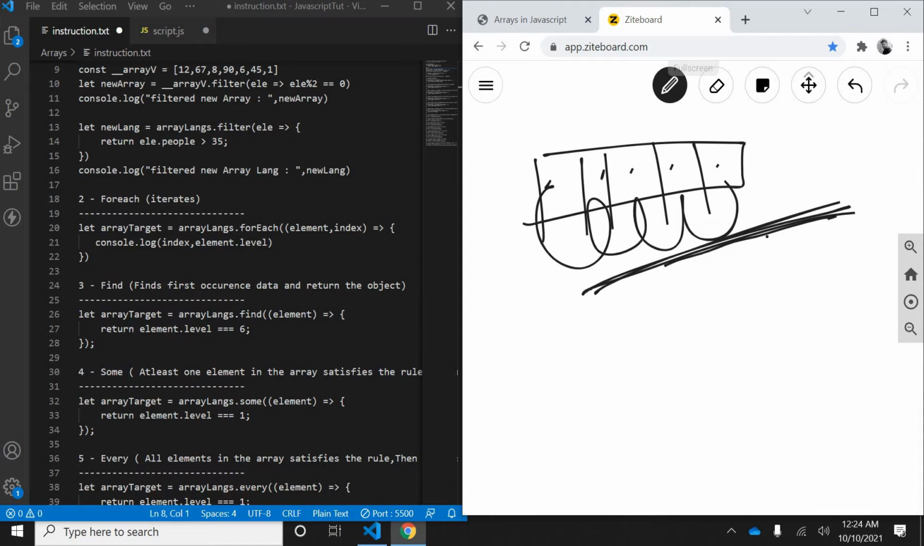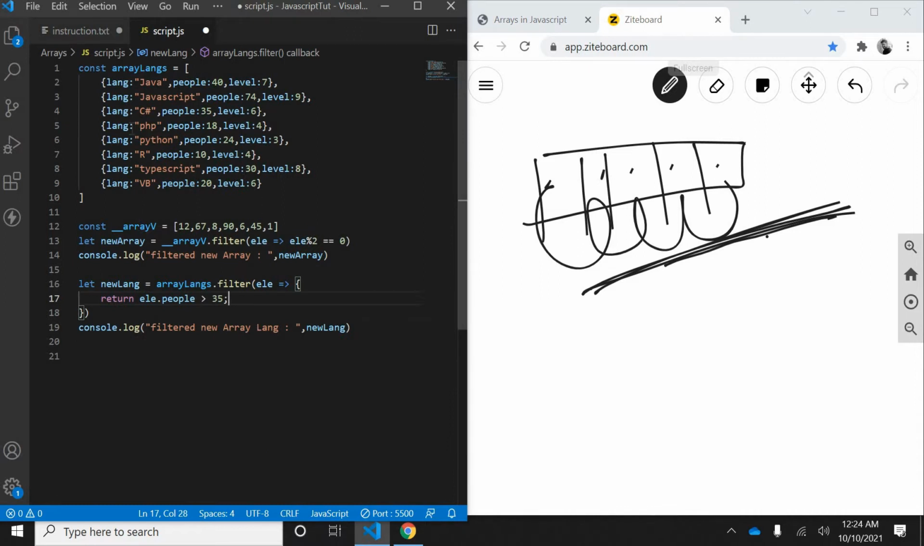You can iterate it, and once you iterate it, you will get the element to operate. You can operate anything inside the element. So this is quite a handy one. If you want to see an example, let's see it.